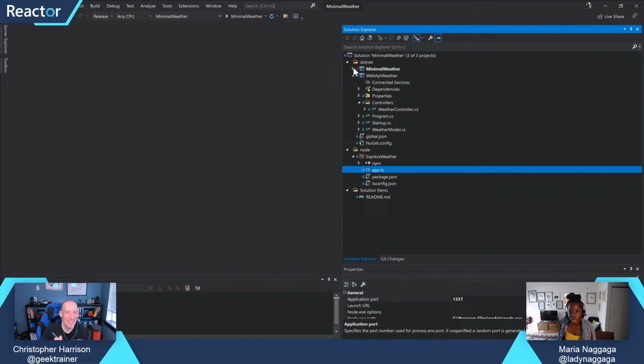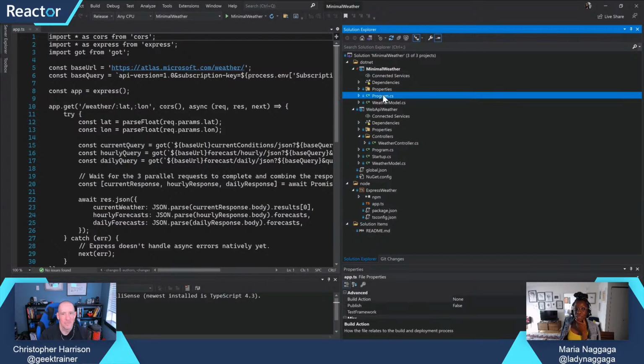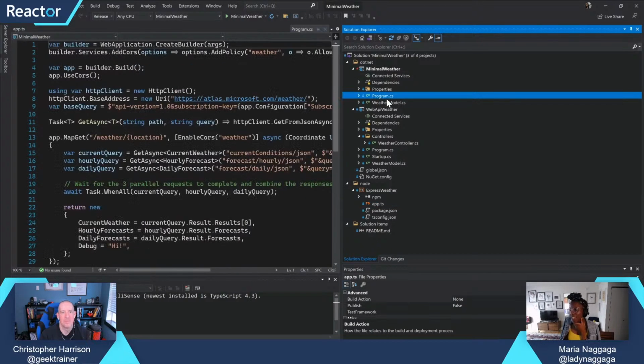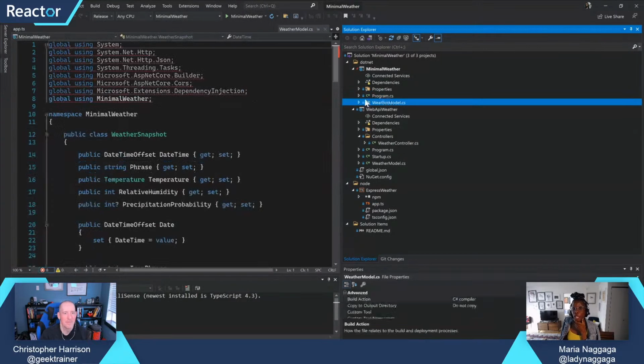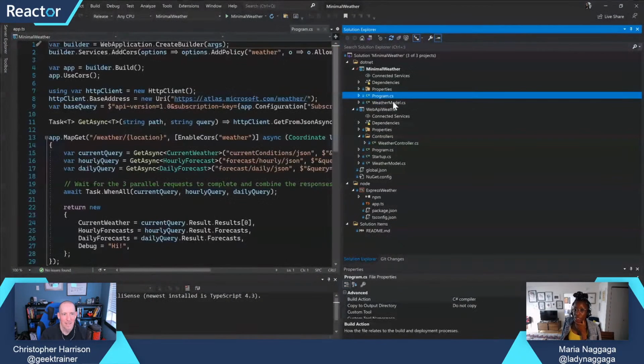Or app.ts, yeah. Sorry, I'm so used to saying CS. So you have an app.ts. Now, when you come over to the weather and minimal APIs, you have a program.cs and you have a model, and that's it. But the logic of your application is all in your program.cs.